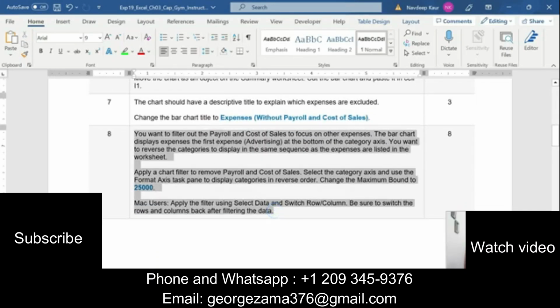And let me do step number 8 now. So it is saying that you want to filter out the payroll and the cost of the sales to focus on the other expenses. The bar chart displays expenses, the first expense at the bottom of the category axis. You want to reverse the category to display in the same sequence as the expenses are listed in the worksheet. Apply a chart filter to remove payroll and cost of the sales. Select the category axis and use the format axis pane to display category in reverse order. Change the maximum bound to 25,000.